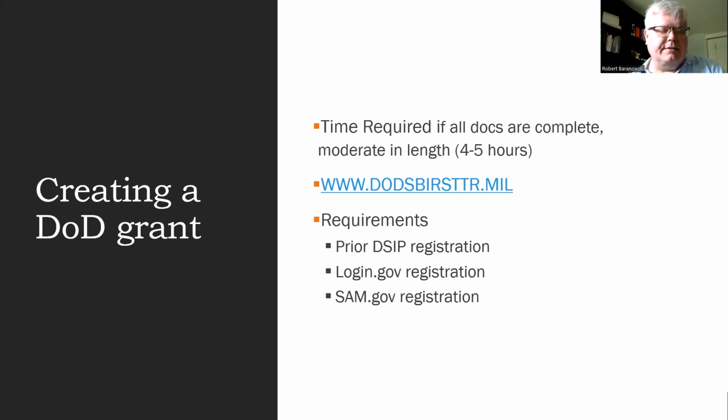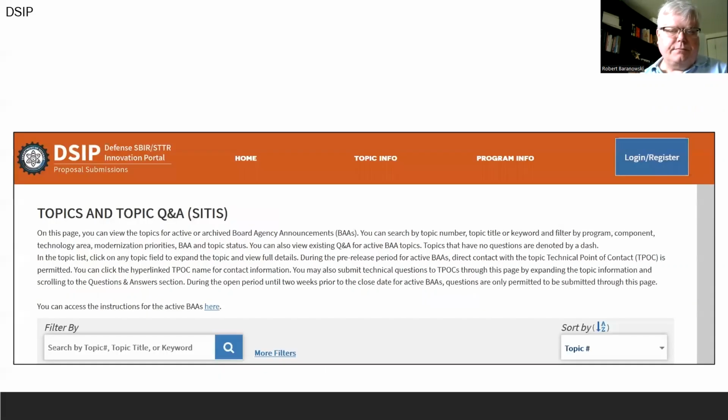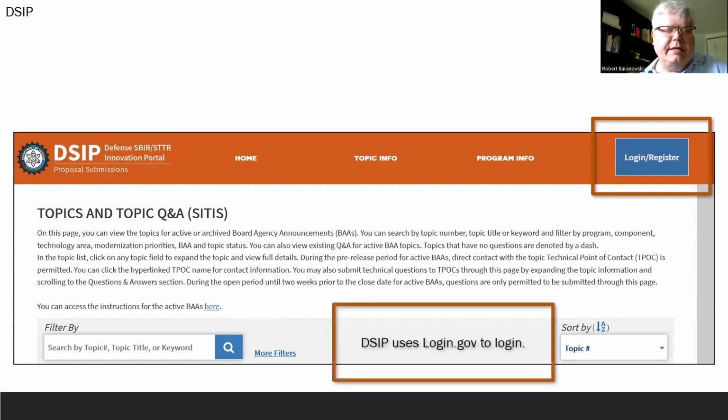create a Department of Defense grant, you will need to have previously registered with the DSIP, login.gov, and SAM.gov. Once you come to the DSIP website, you will see this button in the upper right-hand corner that says Login and Register, and you will click on that, and it will use your login.gov information to log you into DSIP.